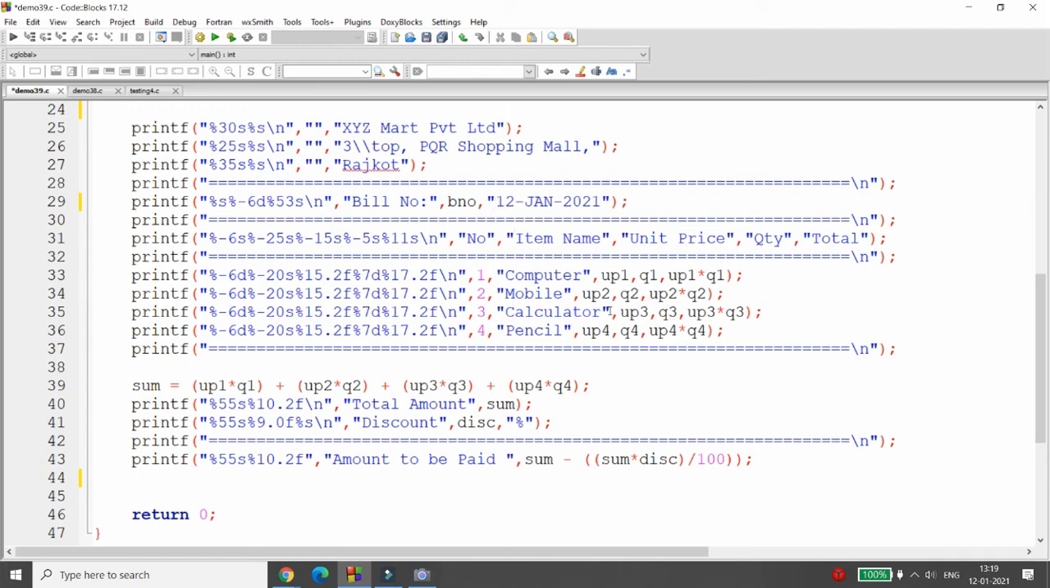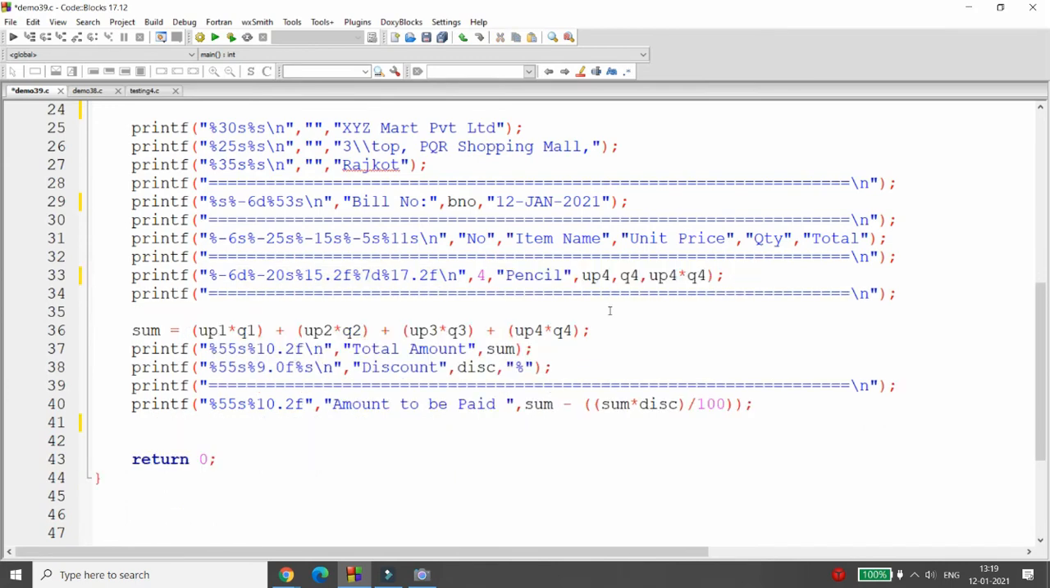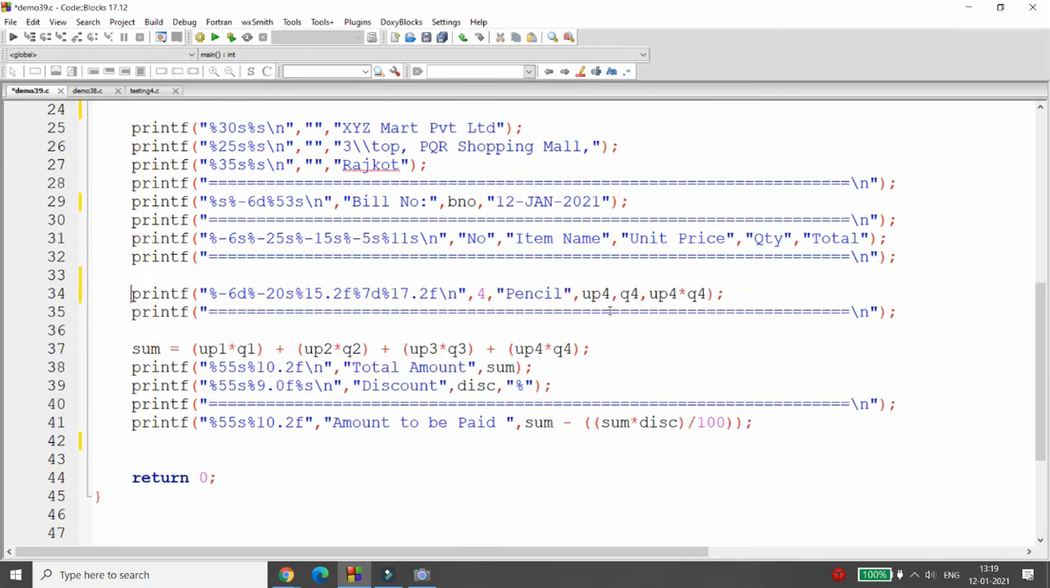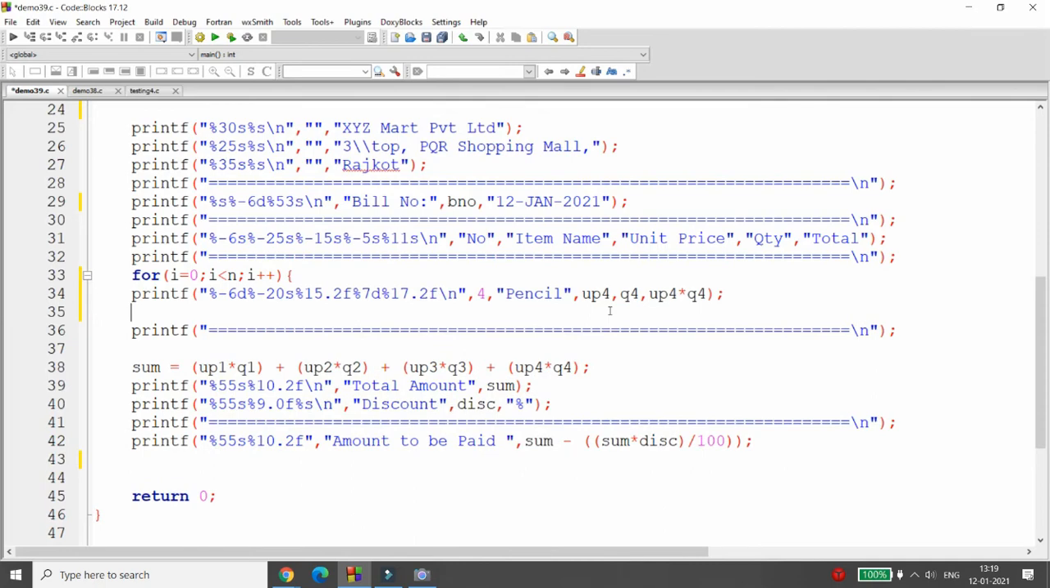Now, this is the code to display each and every item. So what will we do over here? Here we can write the loop, that is for i equal to 0, i less than n, i++. For this particular loop, we can print all the item values. Here, instead of 4, we can write i plus 1. Why? Because the i value is 0. Then 1, 2, 3, 4, 5, 6, everything will be displayed. Here, instead of pencil, we can simply write item of i. So whatever the item is, it will be displayed over here.